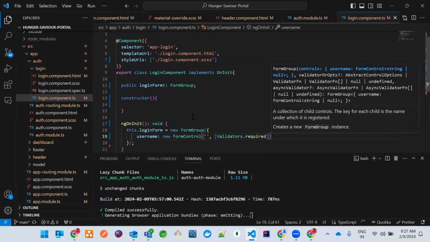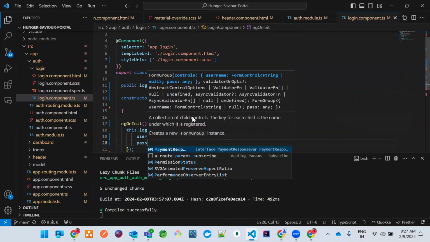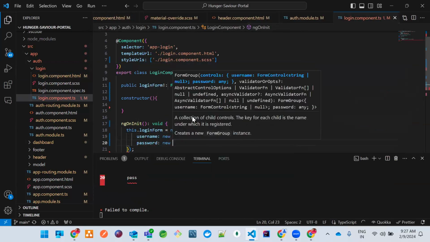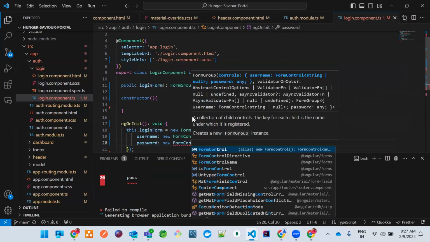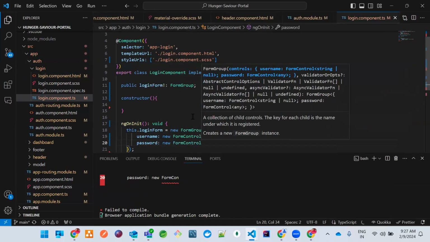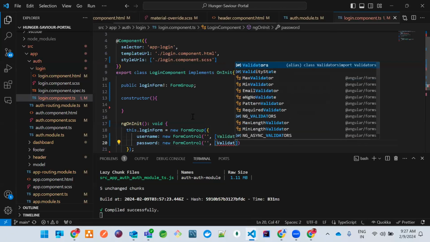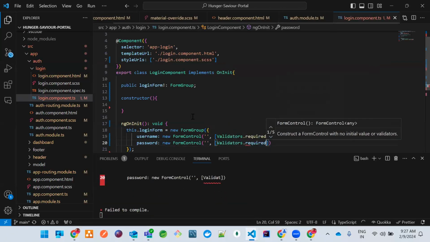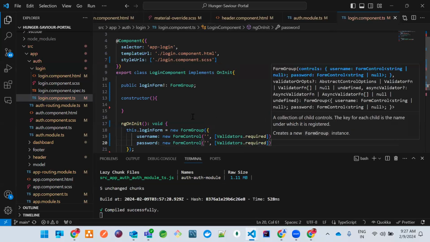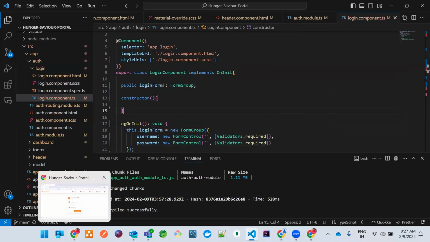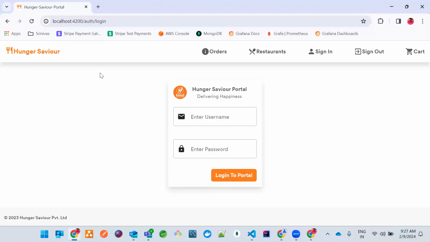Then we can add another one, which is a password. New form control, and here I just wanted to add empty and then validators dot required. Now once this is done, I'll see whether anything is breaking or not. Nothing is breaking up. They are actually good.